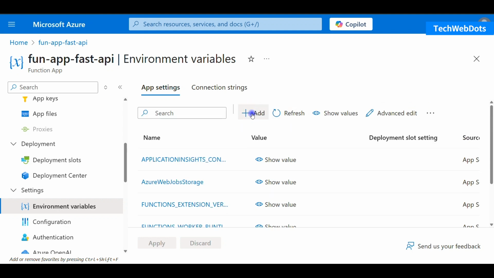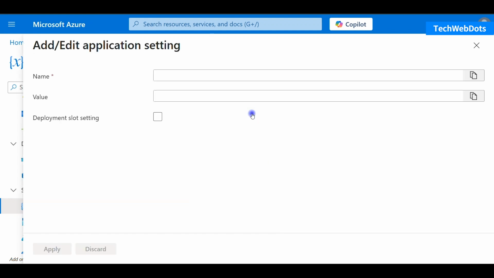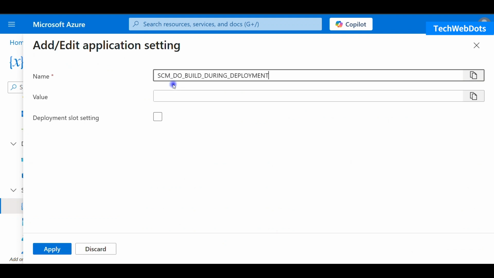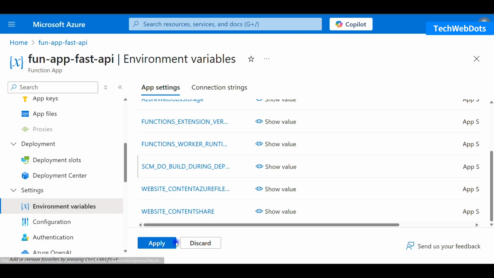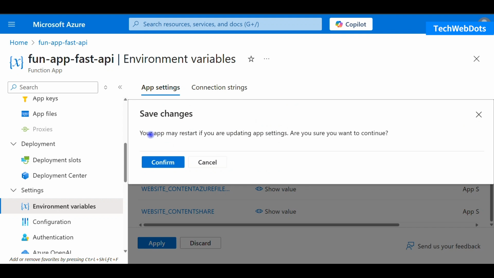So we will simply click here. We will give the name, it's SCM_DO_BUILD_DURING_DEPLOYMENT. This is required, and we are making its value true. Okay, and we are simply applying it. Then the value is applied, and we have to apply it again.